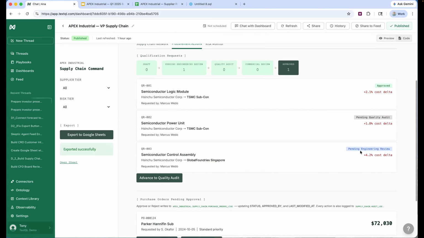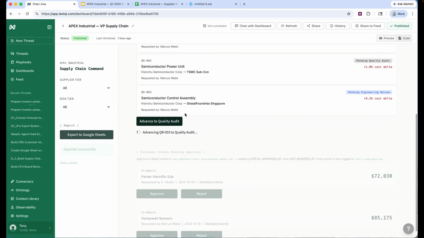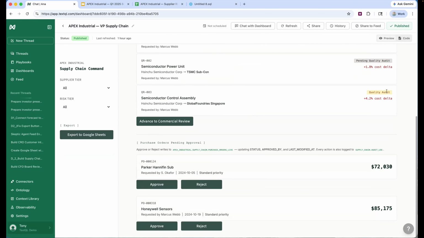Here we're qualifying additional suppliers. We're looking to say, hey, should we evaluate this, or we're evaluating these? How do they stack up? And we can take action right here in the dashboard. So we could go ahead and advance that one to the quality alert, and see those bits update.